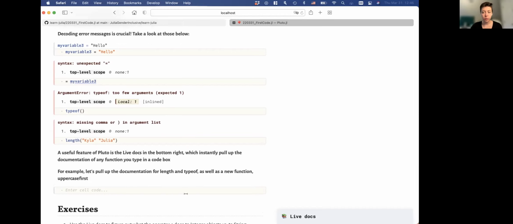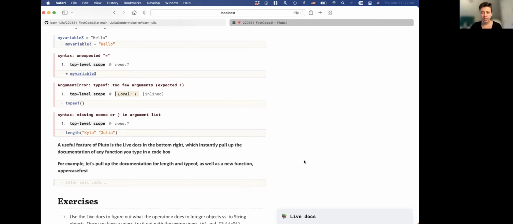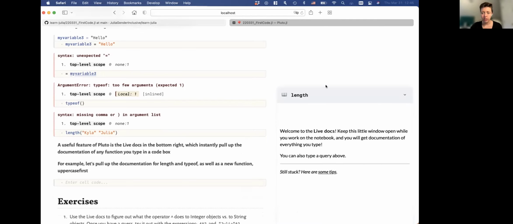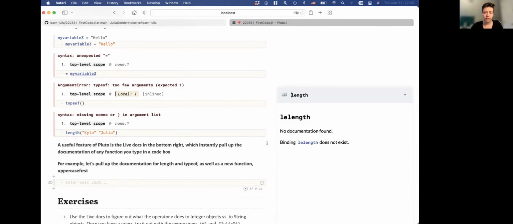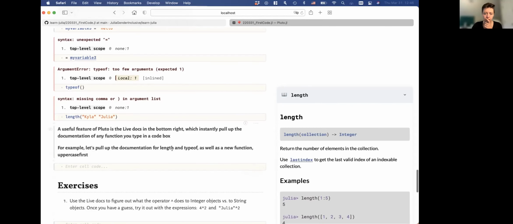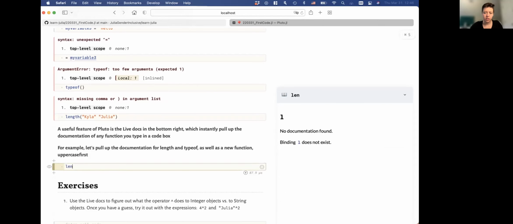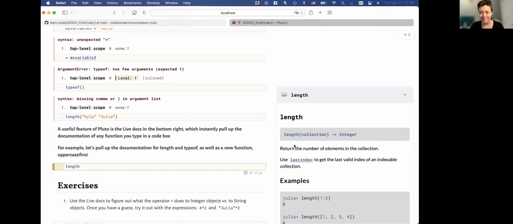And one thing that's really useful when you're working in Pluto is they have these live docs. And these will pull up the documentation of any function that you type about. So the last one I typed was length. So we can do that. It's not the fastest thing ever. But if you start typing in a cell, you don't have to type up here, you can, but it'll automatically start typing in the live docs if you have the live docs open. I wouldn't leave the live docs open always because it seems to be very slow, but this is very handy. It pulls up all the documentation about the length function.